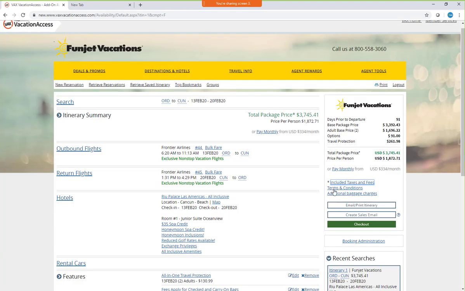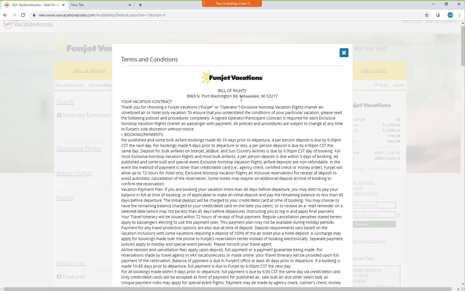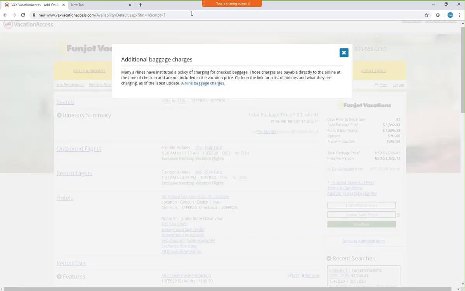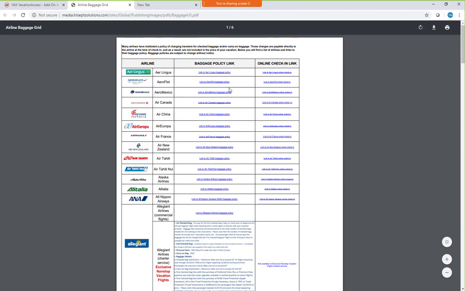If you want to see your terms and conditions, you can click right here. Otherwise, you have to review them before you make a reservation in the end. Additional baggage charges, so let's click on that. It'll take you to this page, and then there's the blue lettering underlined, which means you can click on it. So let's click on that. It will take you to a different site, and from here, you can find your carrier, click on the link, and it'll take you to the airline's policy.